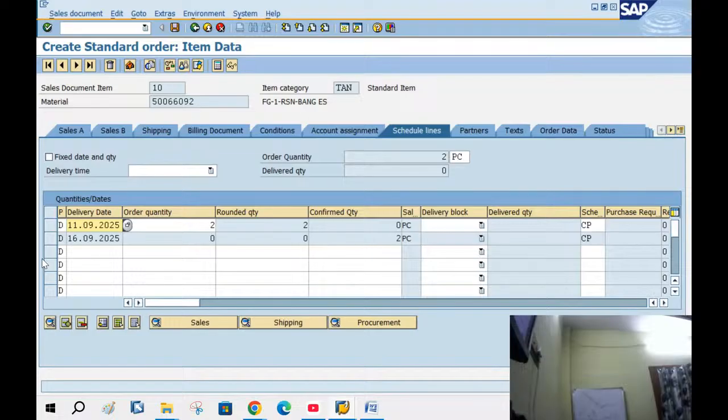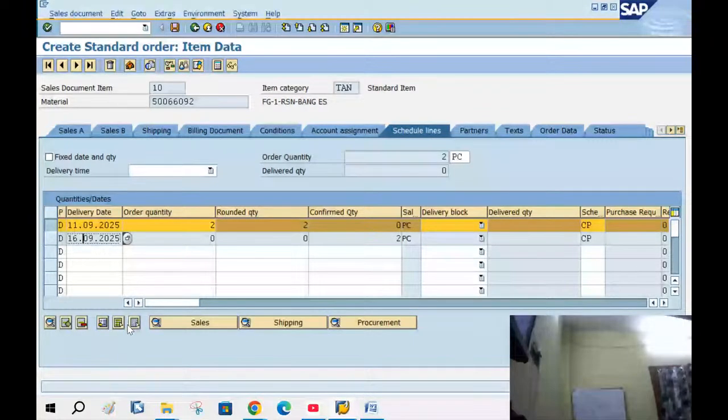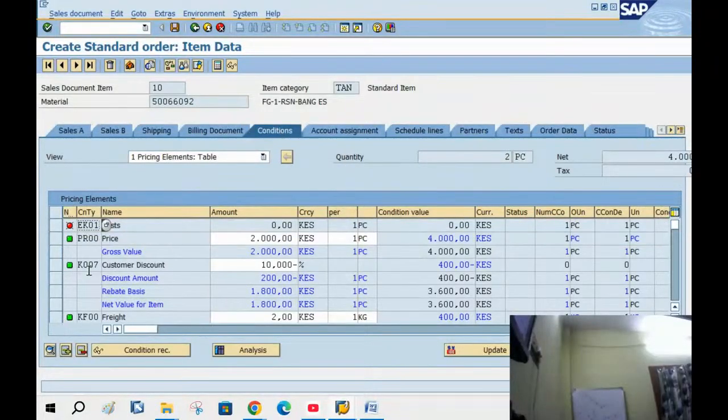How do you see that schedule line? He is asking on 11. Why am I getting 16? Because I have to add my pick, pack time and loading time. Clear? So first thing first, I got my schedule line. That is 16th. You can make a note. It is 16th. Now I come to the next one, pricing.